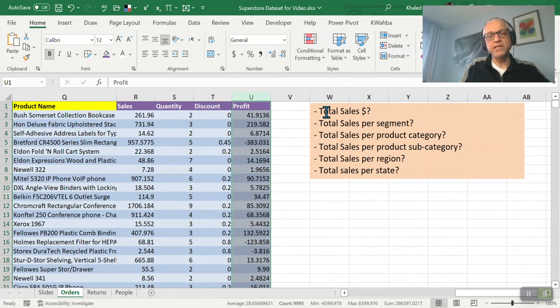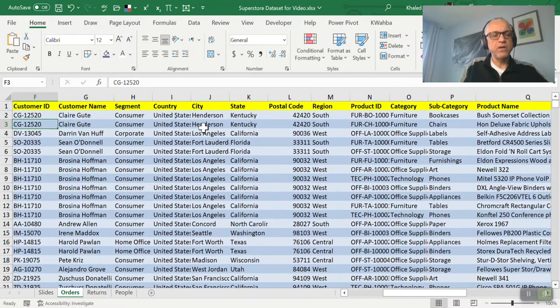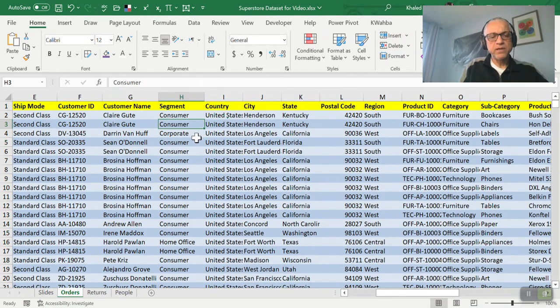So the total sales is easy. You can use the function sum in Excel. I'm going to show you that. But what would happen if you want really to segment these sales according to the segment? Let us see the segment. You can see the column segment here. We have multiple segments. There are consumer, there are corporate, and home office, and maybe there are more. So we need to figure out how many segments we have.